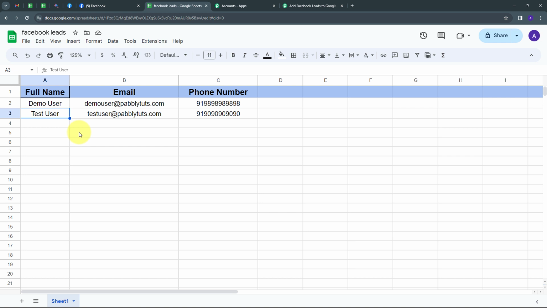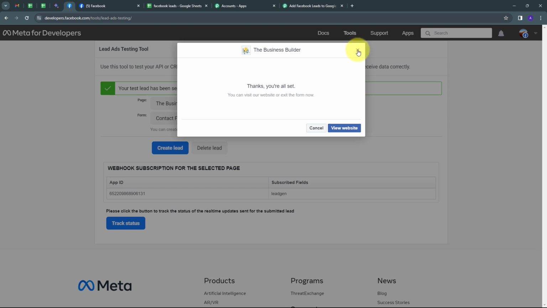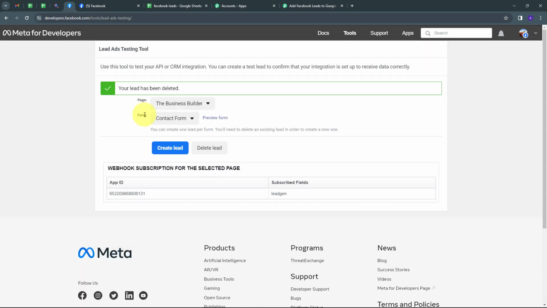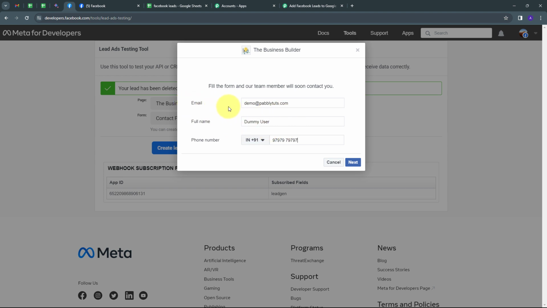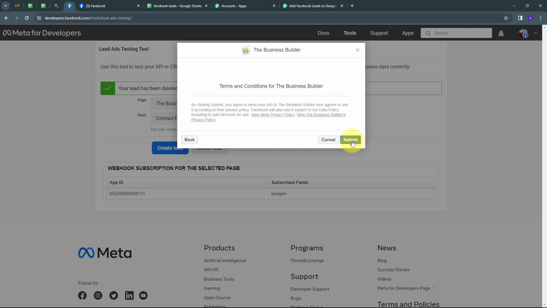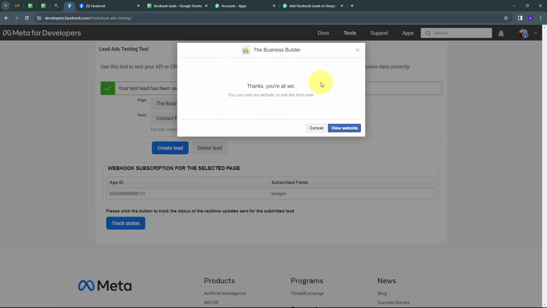Now to check this in real time, I will go back to Meta for Developer. I'm going to close this. I'm going to delete this lead and I'm going to preview this form one more time. And in this form, I have filled these dummy details. So my email is demo@pabblytudes.com and the full name is dummy user and we have this random phone number. So I'm going to click on next. I will click on submit and I have created this new lead.